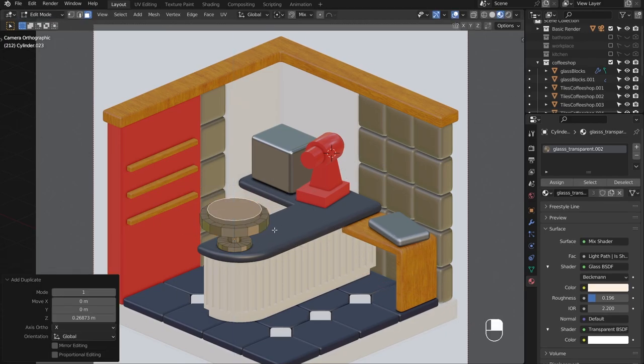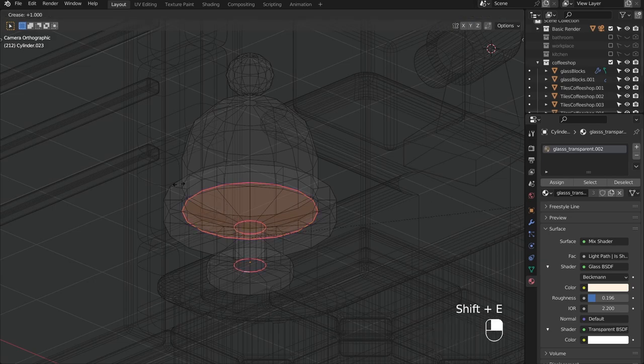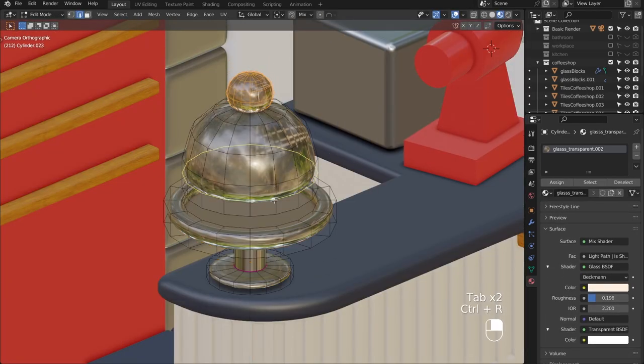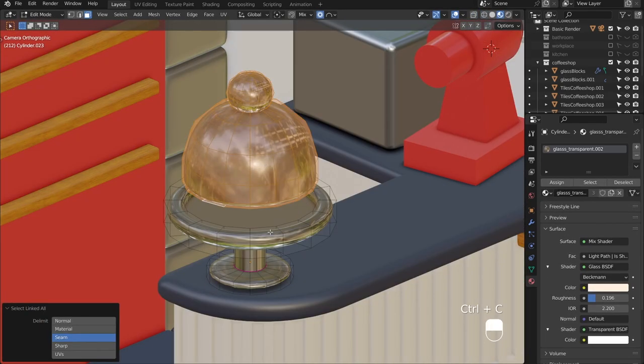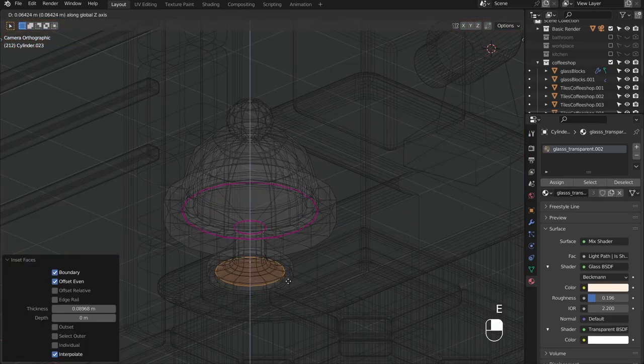In game dev, you wouldn't want to do that, because every single shader is a separate draw call. So if you're working on a game asset, it's much better to UV unwrap it and make a texture that combines different colors.